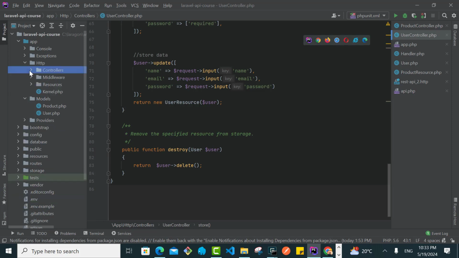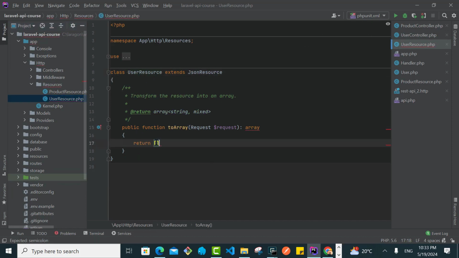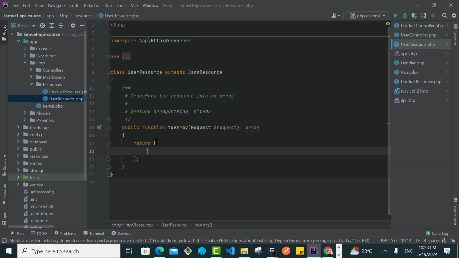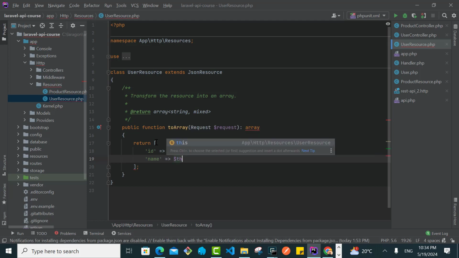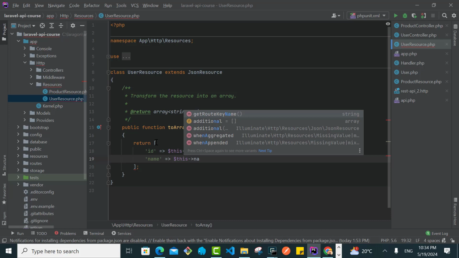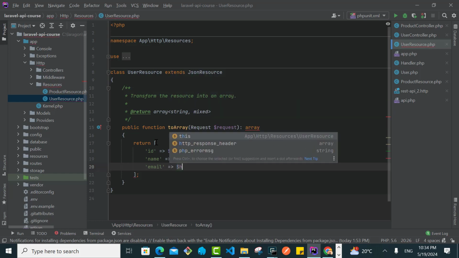Now for the UserResource, if I go inside the UserResource here, I'm going to return an array. I might need the ID, of course. This should now be easy for you to remember: this ID. What else do we need? We need, of course, the name. So I'll say this name. What else do we need? We also need the email. Those for now are okay.